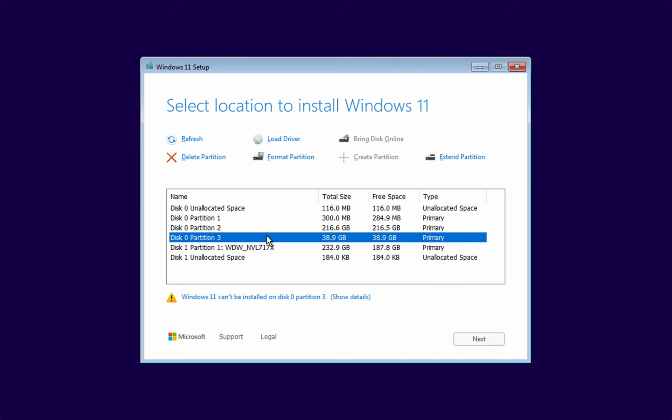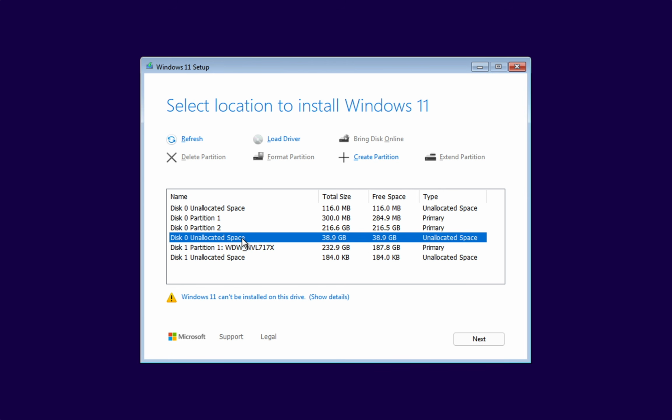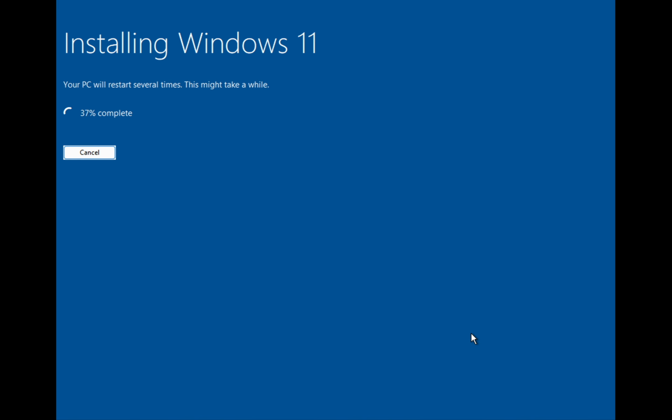Here, carefully select the partition you created earlier and then click on Delete. Select your partition again and click on the Next button. Now, the Windows 11 installation will begin. Please relax and sit back. Everything else will proceed automatically.